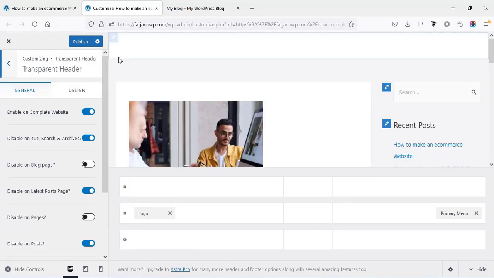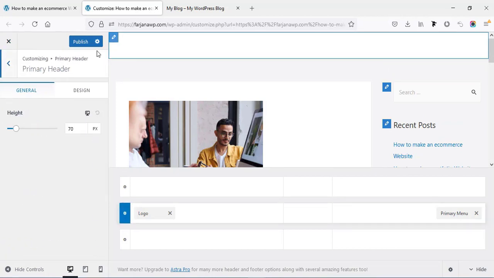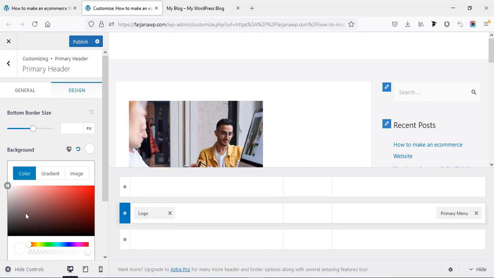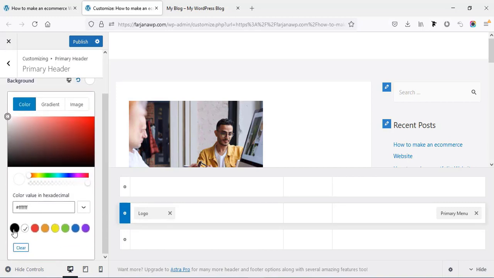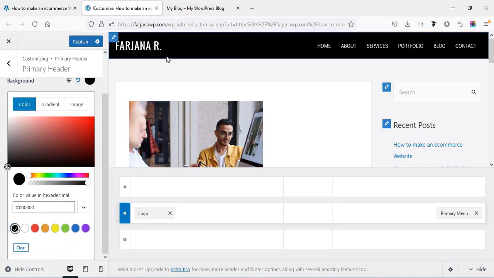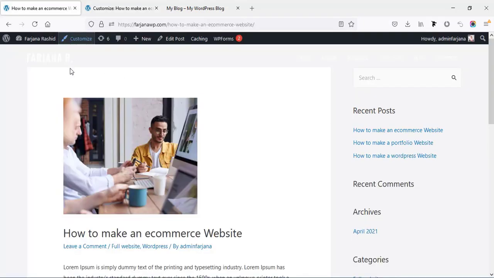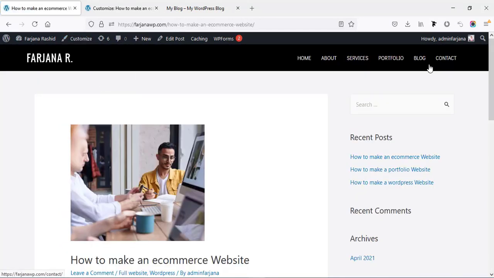And now if I want to change the header background color, again click on edit header, and now going to design tab. From here you can click on background, and from here I'm selecting this black color. So now this black header will work only for our single blog post. Now save changes, and now if I refresh this page, okay, now we can see our single blog post page is updated.